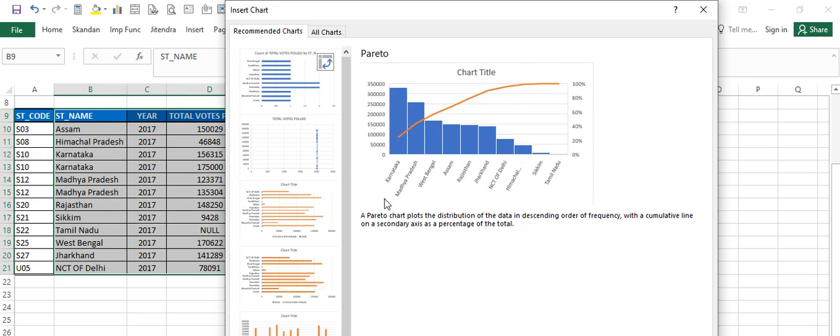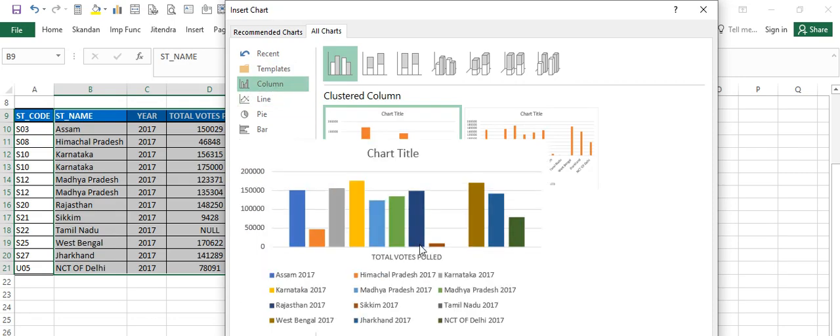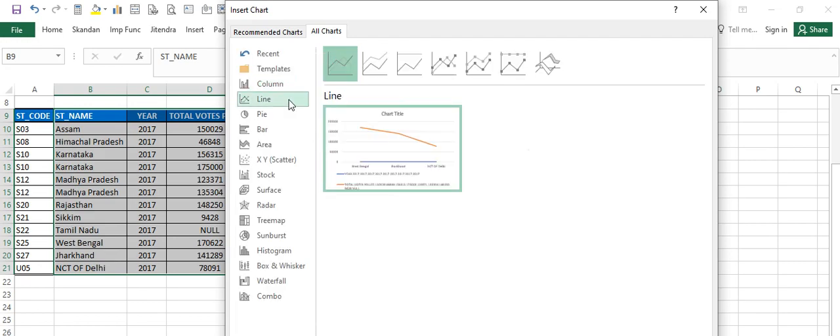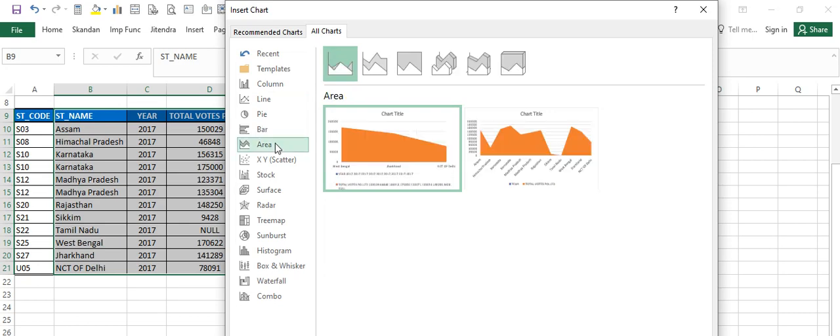If apart from this you want to look at other specific charts, you can look at this chart and say who exactly polled it. And you could go for a line chart, and the line chart could display something like this. You could look at a bar chart, you could look at an area chart, and there are certain graphs which you cannot do with the data.